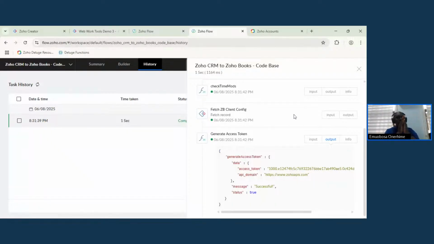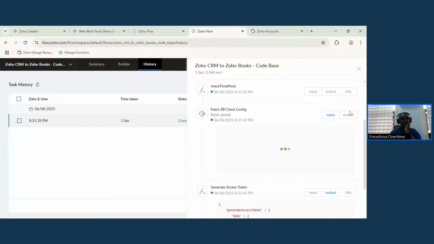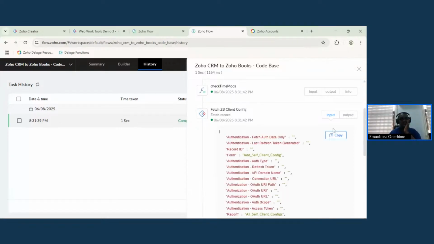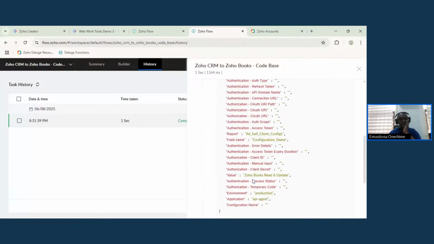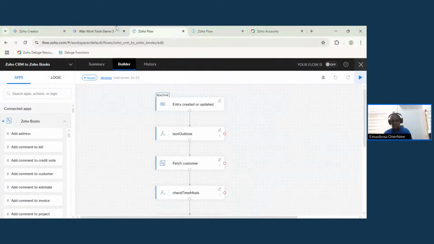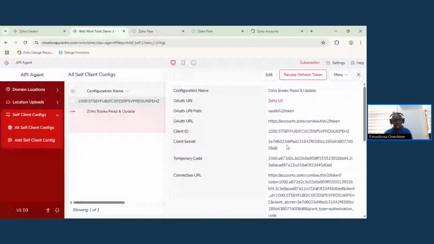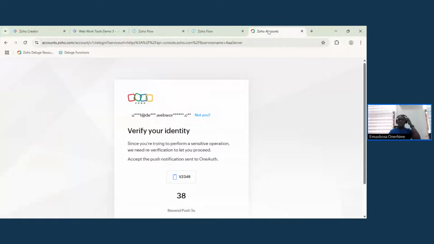Now, remember, we already fetched the configuration using the name. So which is Zoho Books read, which is Zoho Books read and update. Okay, so here we have Zoho Books read and update. So we also have the same thing in the app, Zoho Books read and update. So it's going to check for any configuration that has this name.